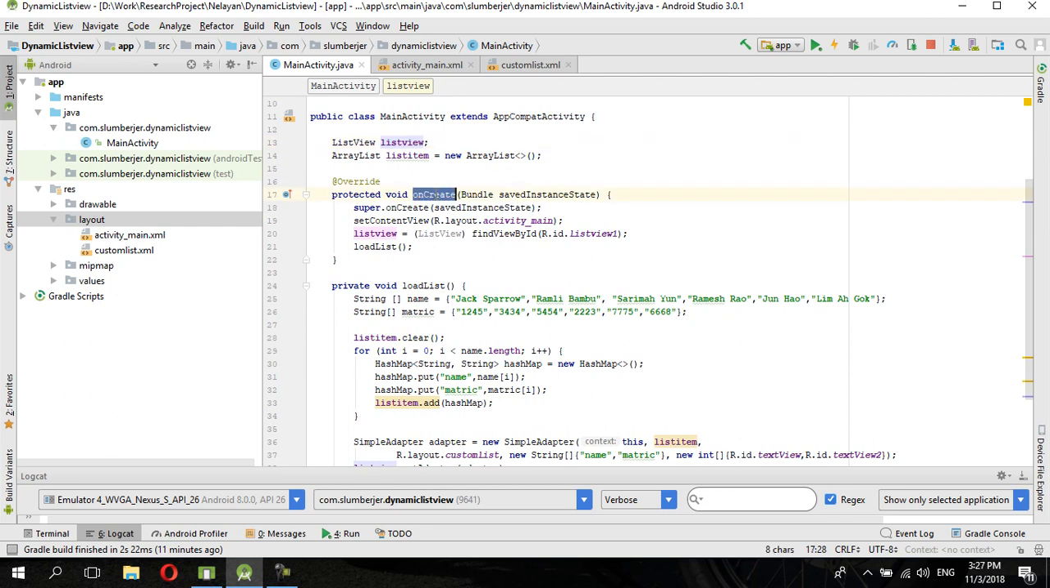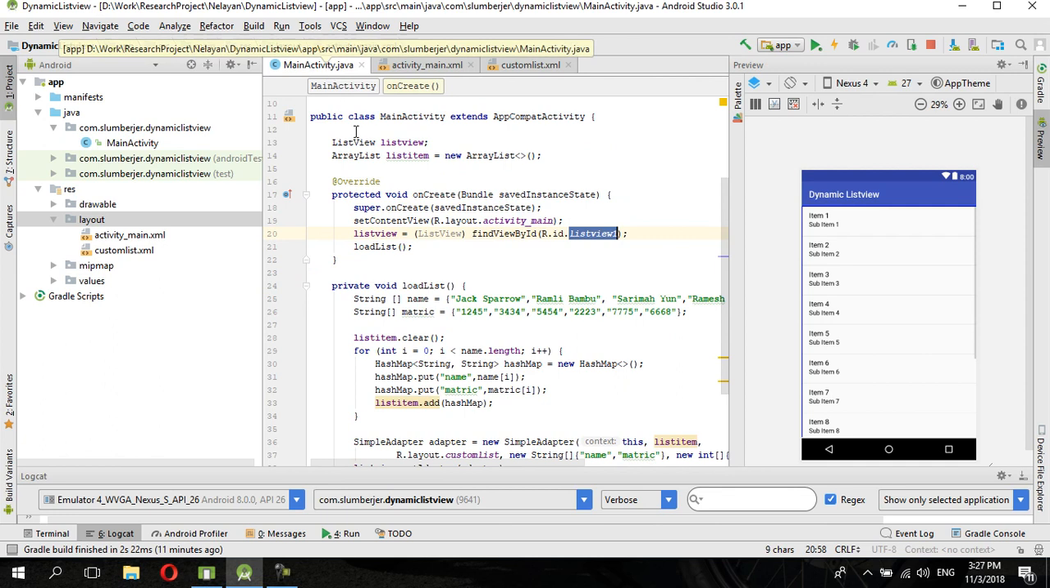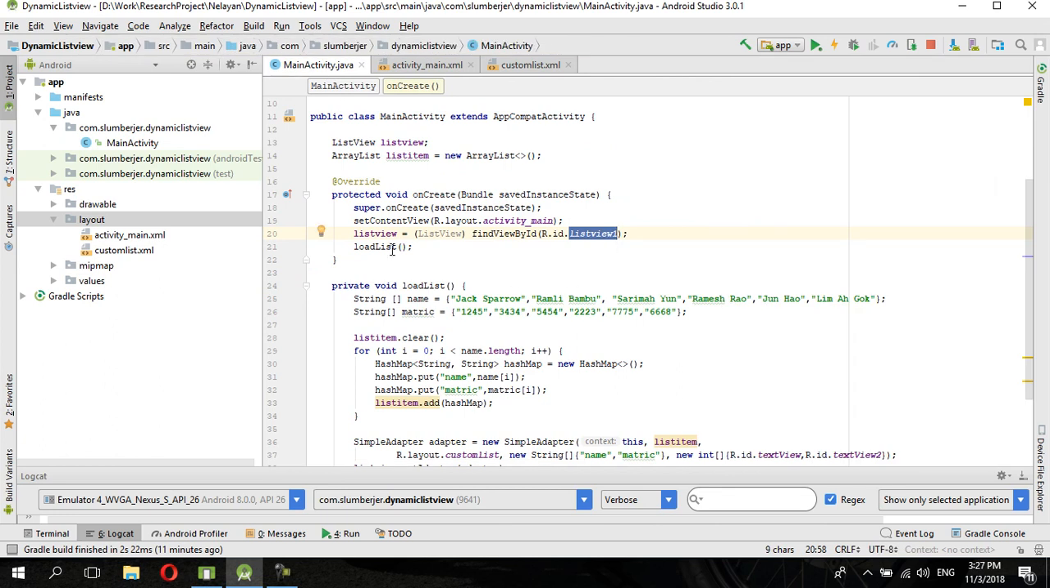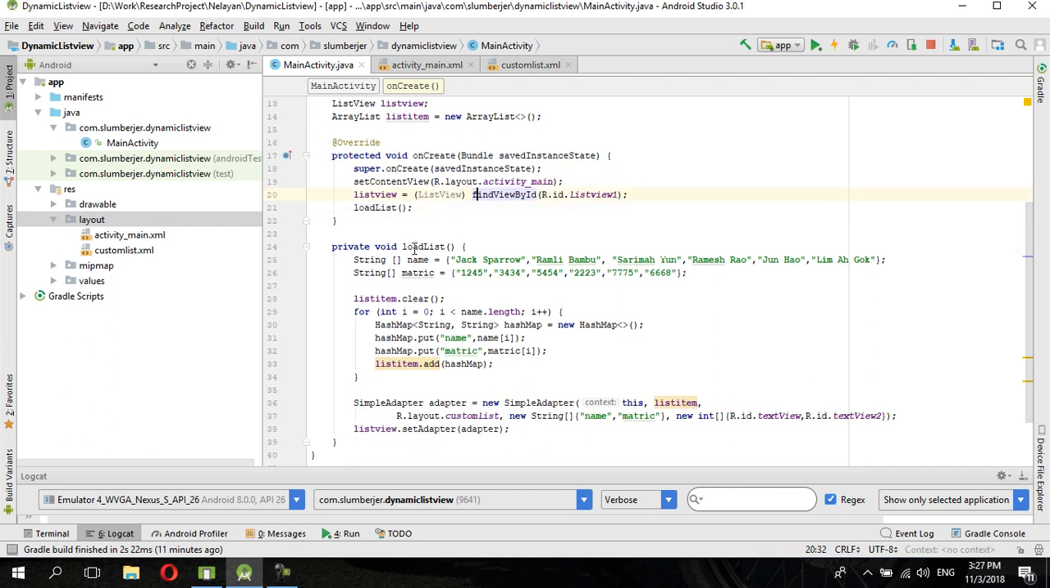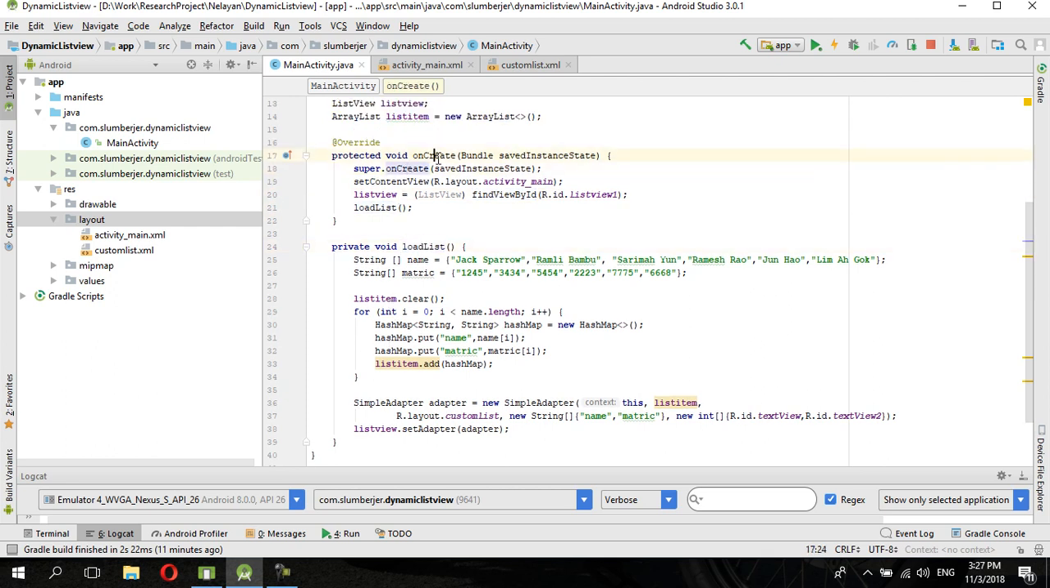So we call it ArrayList, and we declare a ListView object here. Inside the onCreate method, we make one reference to ListView, using findViewById with listview1, because the name of our ListView is listview1. Then we call one method here called loadList. Remember this is in onCreate, which means it will only run once.